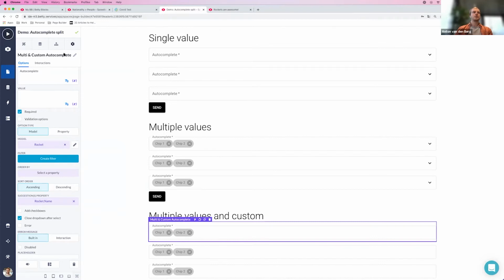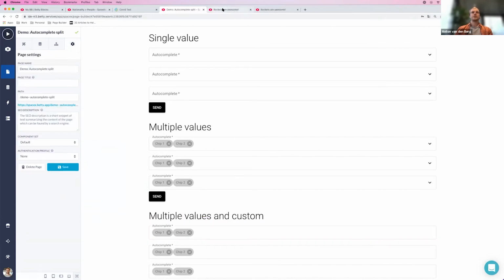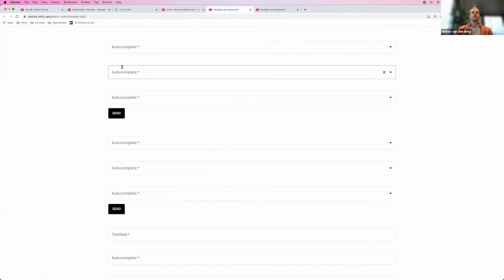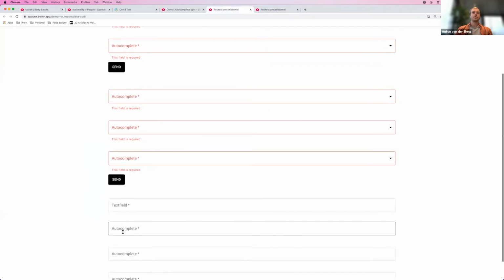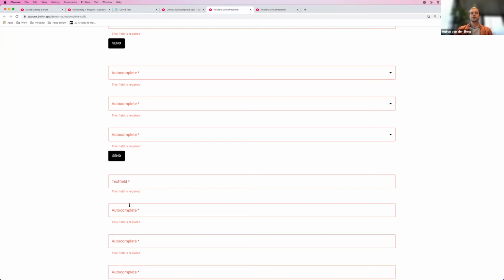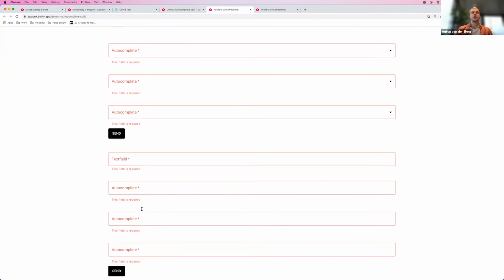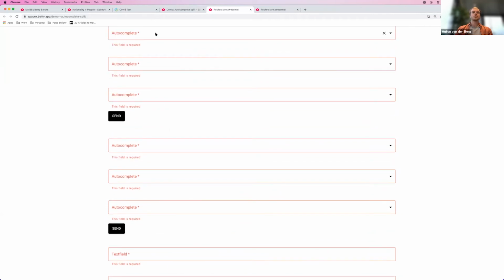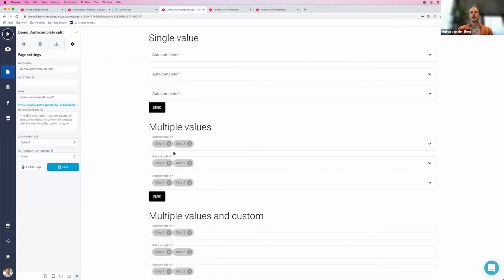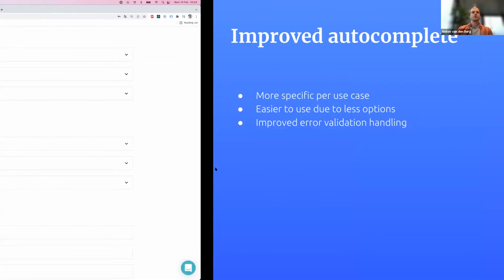And the validation looks like the following. Previously, when you would submit a form that had multiple autocompletes on it, it would only show the validation error on the first component. Now it works similar to the other components, so that the UX is the same, and it shows that all of these are required and not just the first one. So small tweaks, but just to improve how they are being used and make them easier to use.